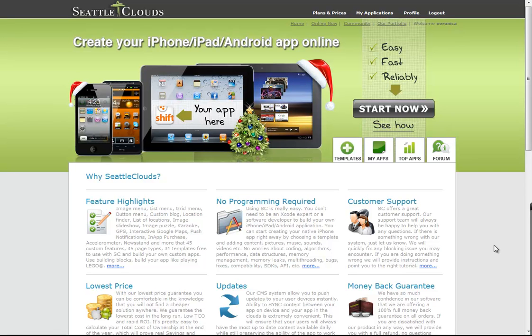The website that I chose to create my app with is called Seattle Clouds. It's more on the expensive side for somebody who only wants to develop one or two apps. It's more for businesses. The pricing starts at $30 a month, but they have a $100 setup fee. So that's where the pricing kind of gets you.